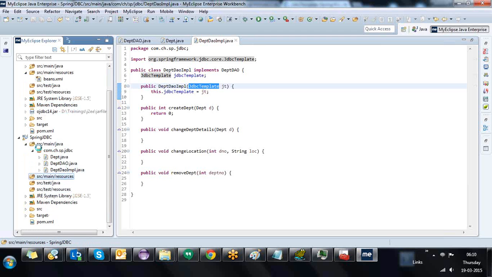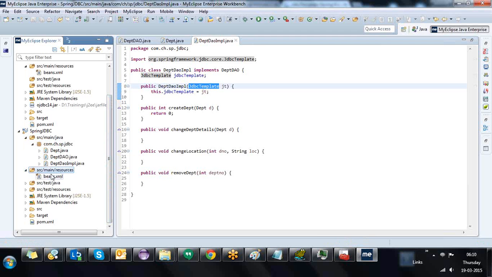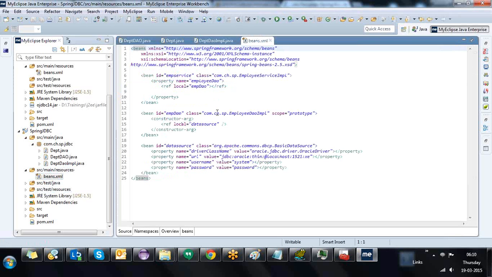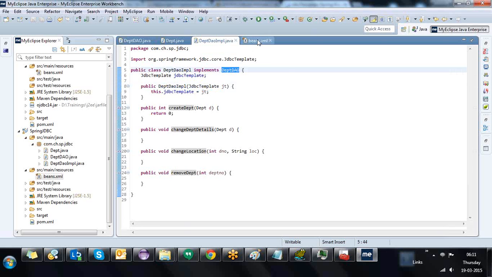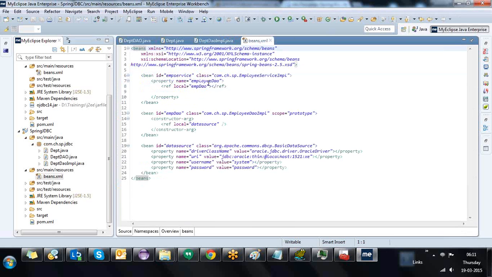See here, src main java, src main resources: all XML files, all resource files like this you should put into the resources folder in the main project. In src test java, test related files you should put into the test folder. Here, as I discussed, I am going to have a DEPDOImpl, which implements DEPDAO, in my beans.xml file.